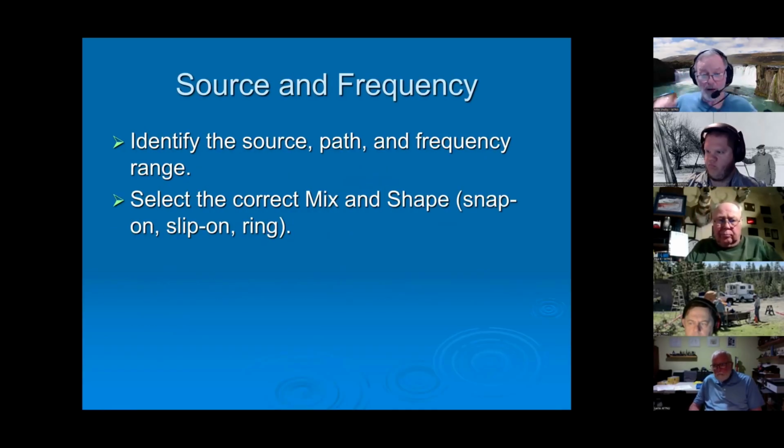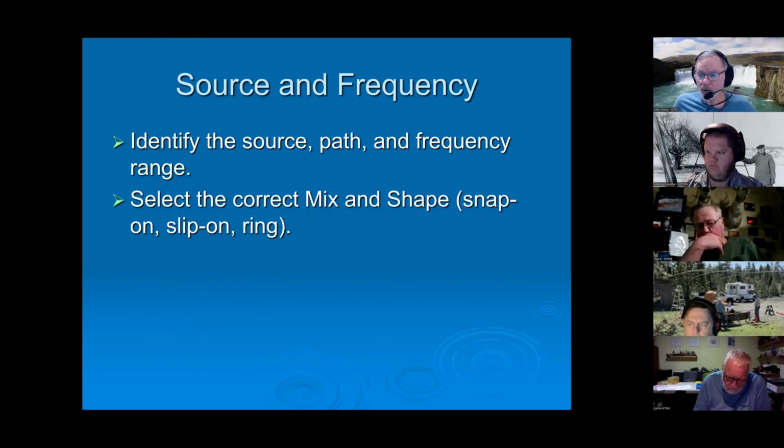So when you're trying to track down some noise that's causing you problems and you need to use ferrites, you always want to identify the source. Where is the source coming from? You want to try and figure out, and this takes a little detective work, the path of how it's getting to something where it's causing the problem. And then the third thing is you want to know the frequency range of that. And other equipment like a spectrum analyzer is good to help you figure that out.